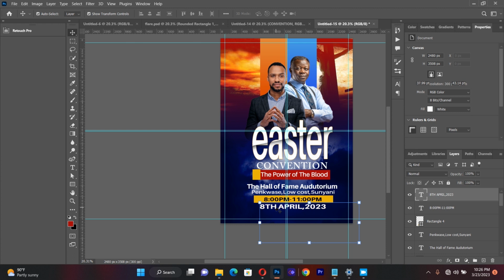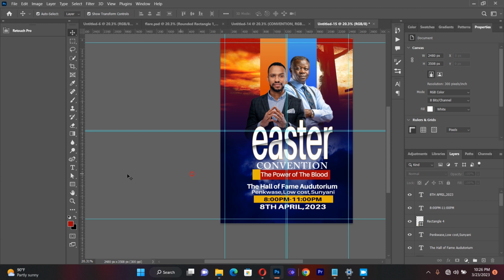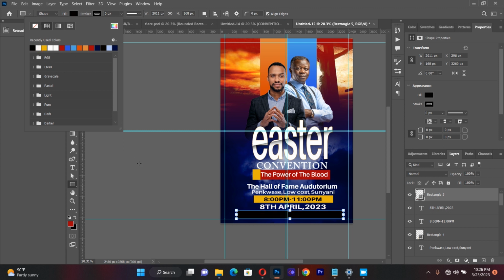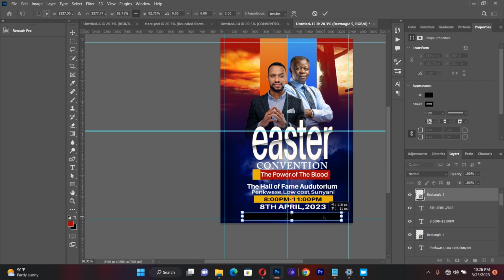So after I'm done with this, I think we are done with the information of the church program, left with the contact and everything. So I will come back and pick my rectangular box. Then I will draw this long line for the contact and everything, but I'll make sure that it is a black color. Then I will make sure that it is a little bit down, resize it a little bit, something like this. Then something like this is very cool and very nice.